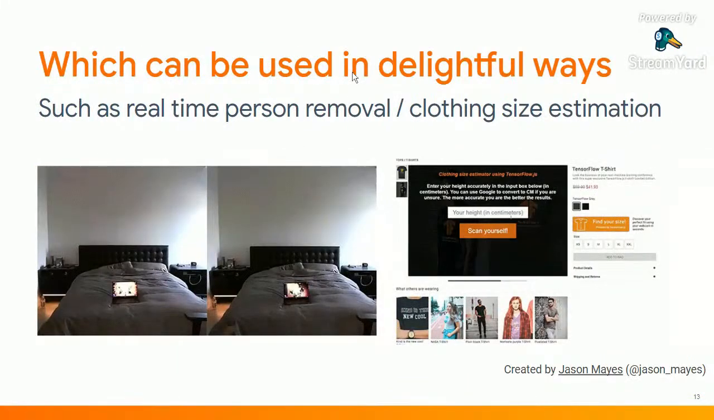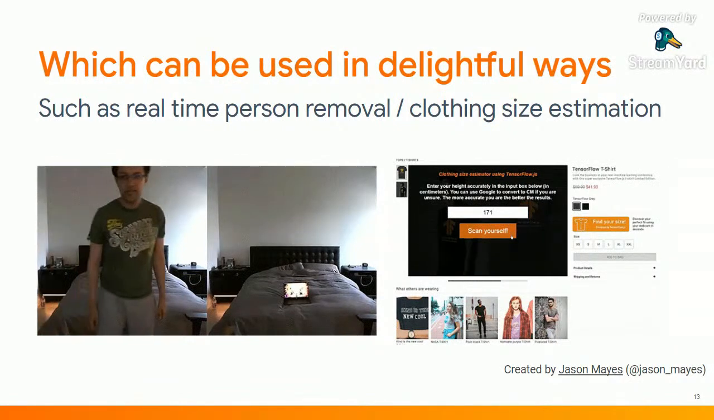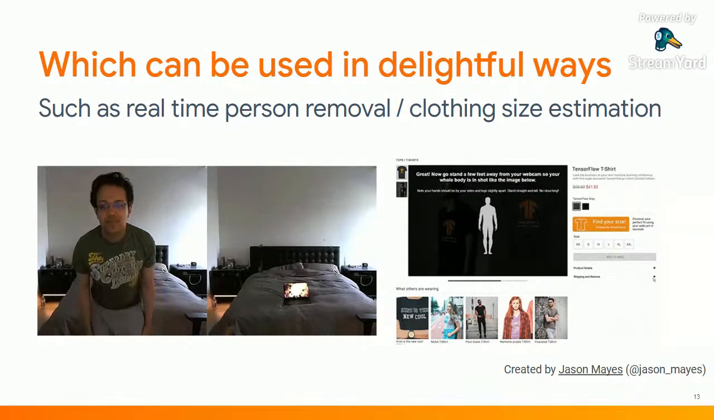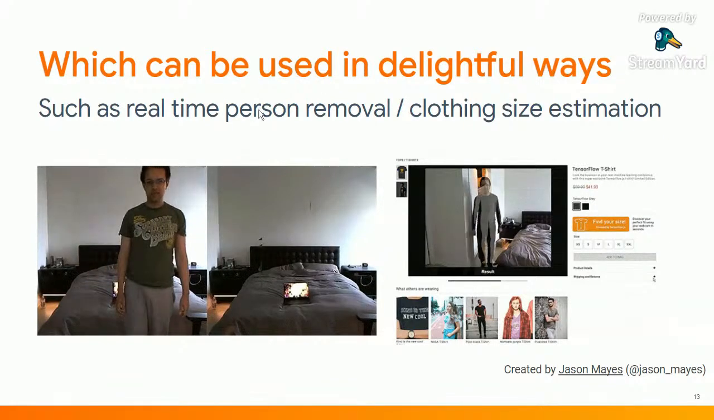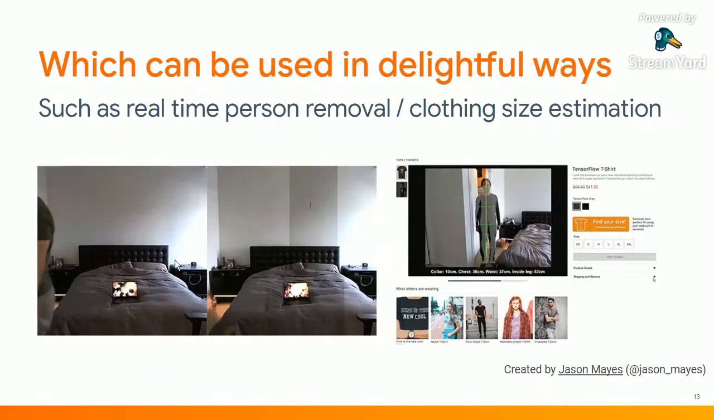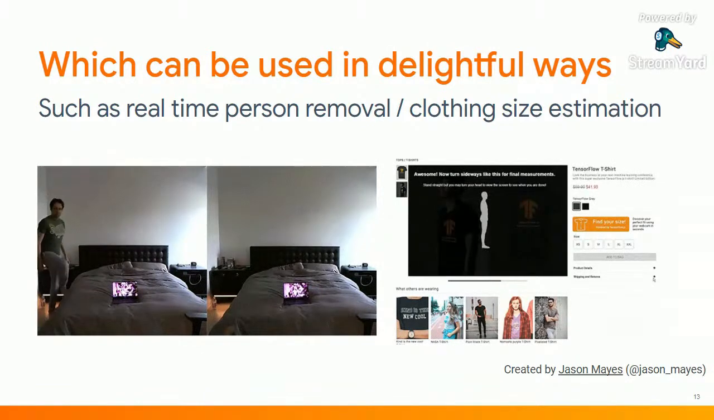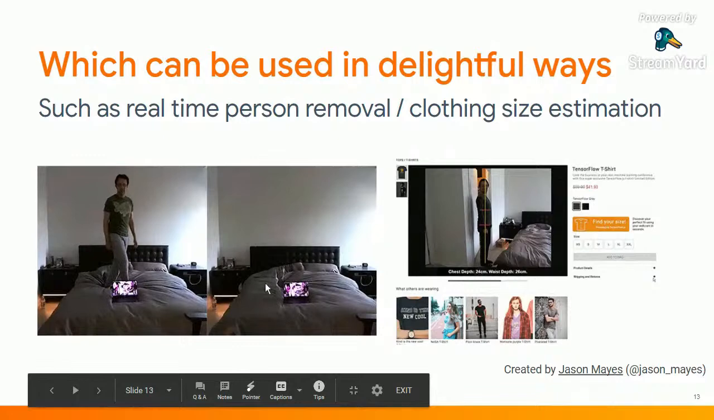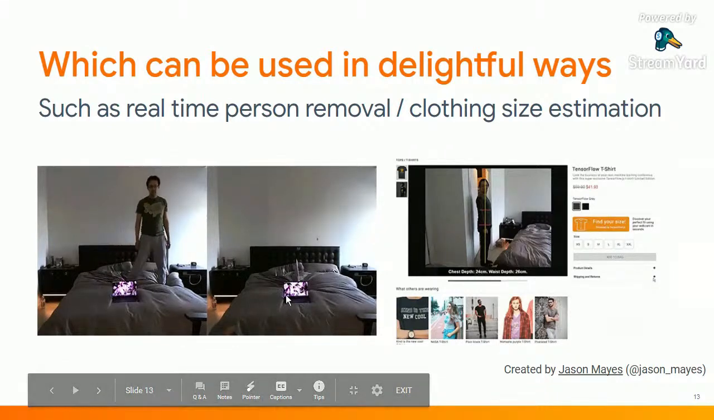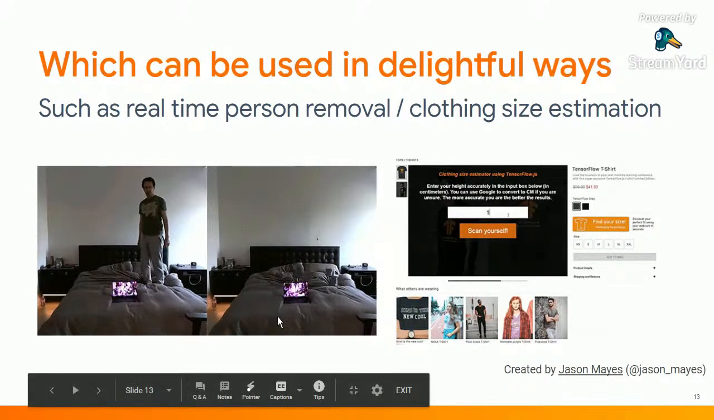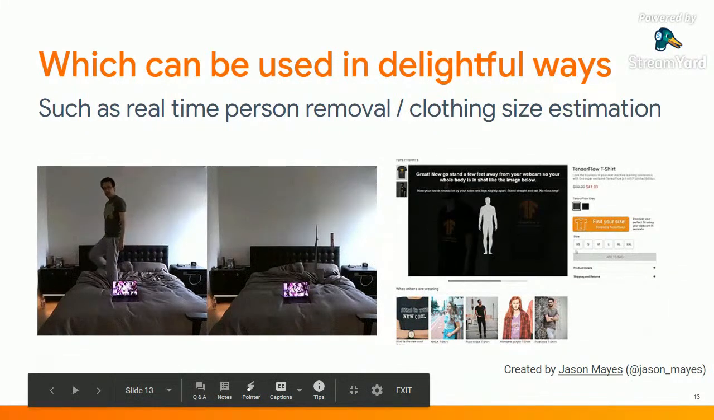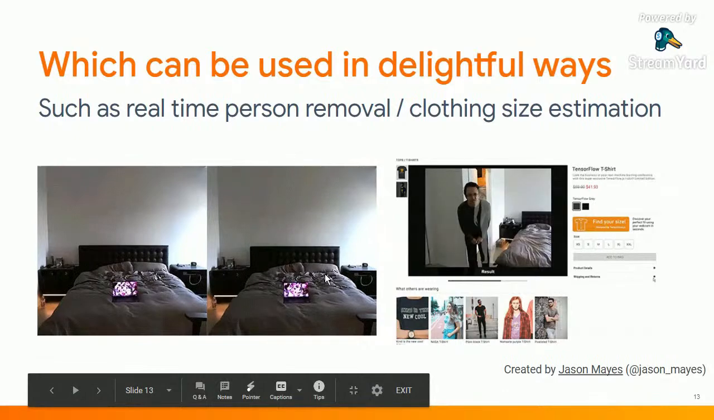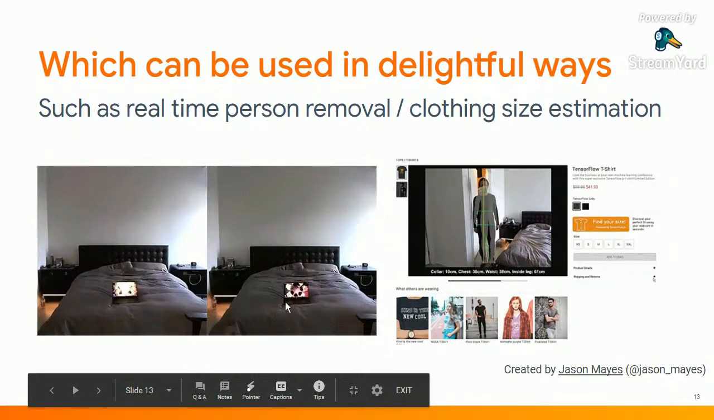And of course, if you take any of these models, you can use them in really delightful ways. Here are just two examples I've created in my spare time that illustrate this. On the left-hand side, I've made an invisibility cloak, much like in Harry Potter. You can see as I get on the bed, it deforms in the middle image, even though I'm removed from the webcam in real time, turning myself into a ghost live on a webcam stream. But notice how the bed still deforms. So this is still a very advanced effect.